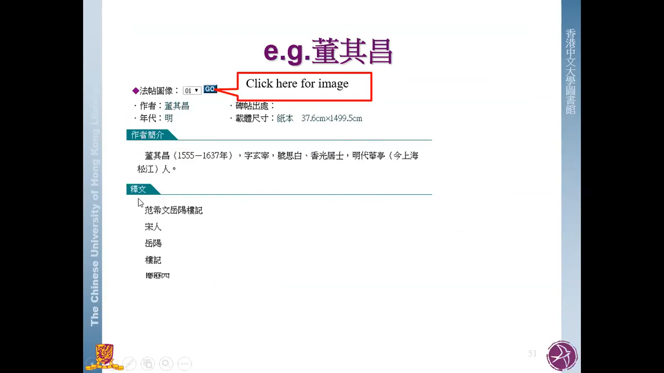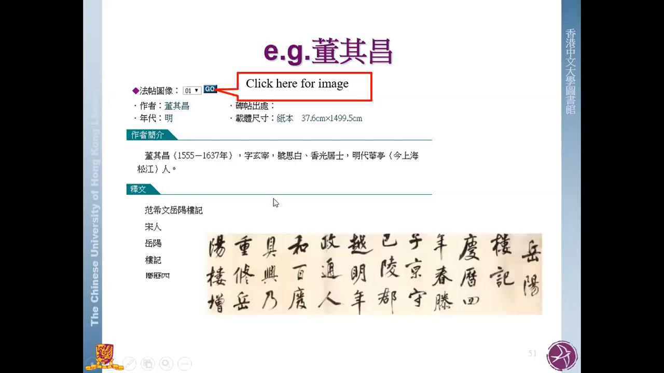If you want to look at the actual image, you can just click here under the 發帖圖像 and click go. Then the actual thing will come out for you. So this is a very interesting database. If you want to study more about 書法, then this might be the database for you. The only trick is after you finish your search, you have to look for the 發帖圖像 and click go. Then you will see the whole thing.